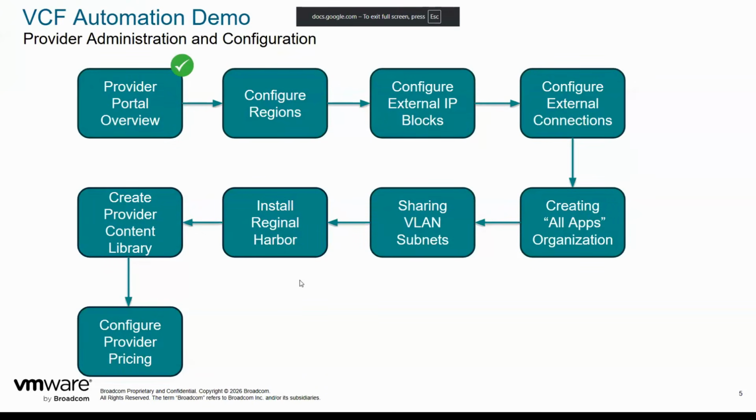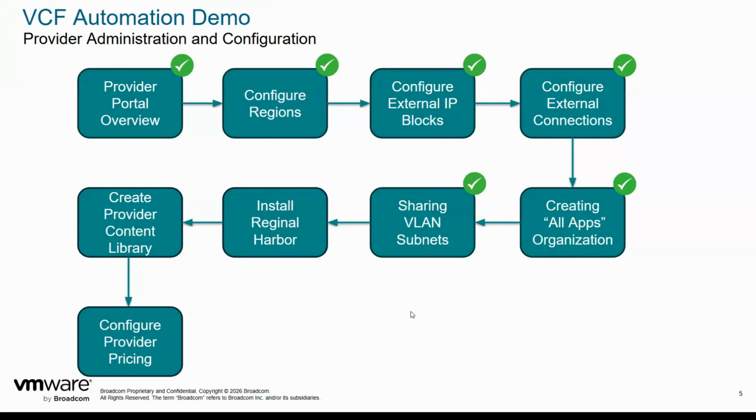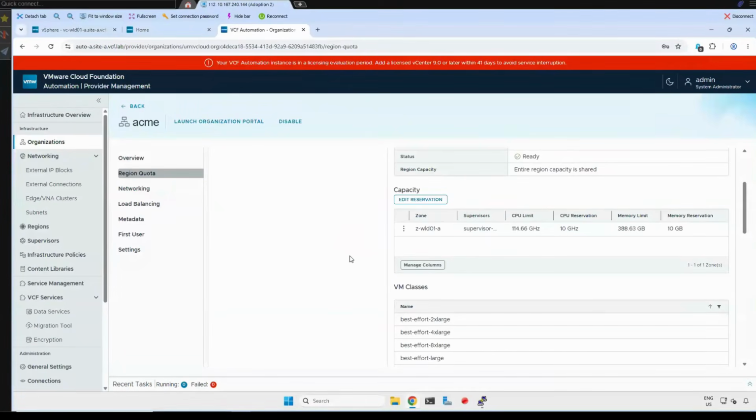Okay, so now that we did this, if we go back to our slides, we did a provider portal overview, we configured regions, we configured our external IP block, we configured external connections, and we created an organization, which is the Acme organization. And now what we want to do is really share a VLAN subnet. So we've already created networking on VLAN 25, but what if you have VLANs configured on top of the rack switch that you want to easily share with the organization that you created? So we're now going to go in and show you how that is done.